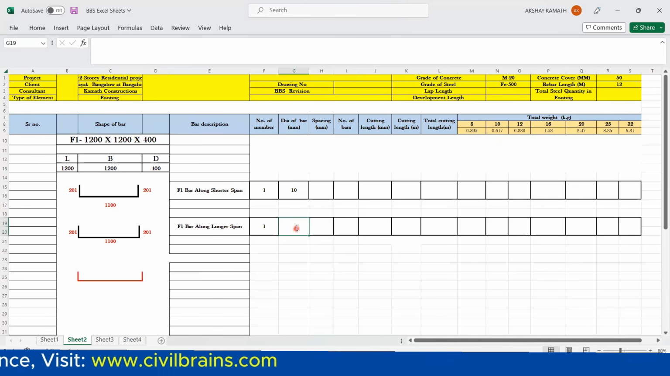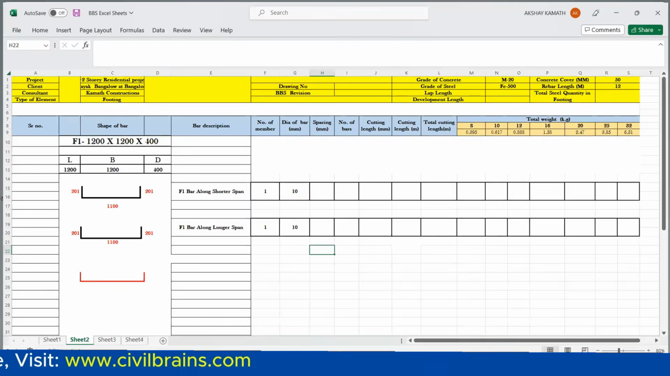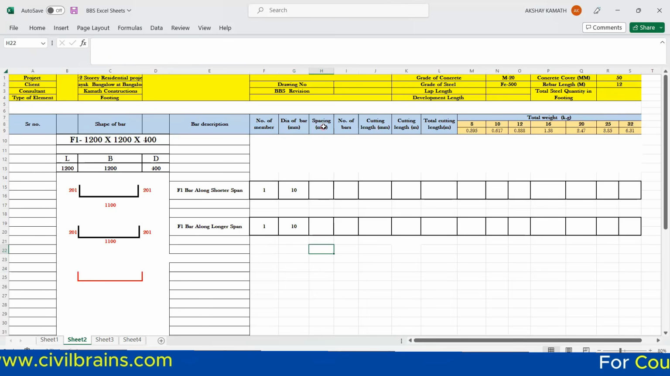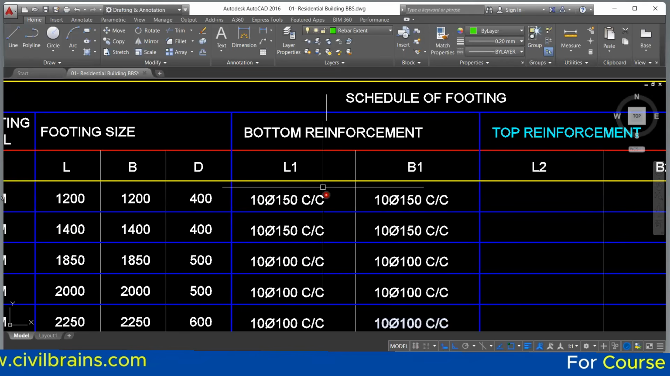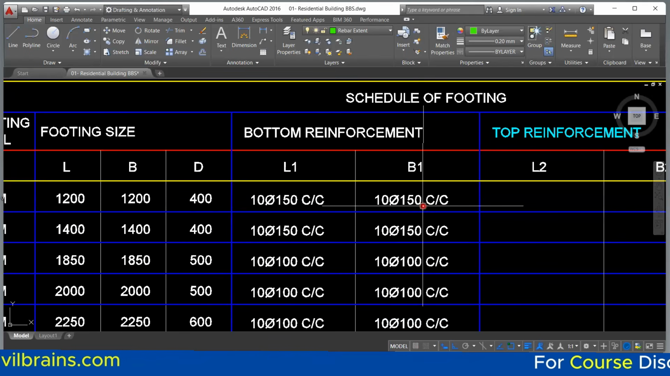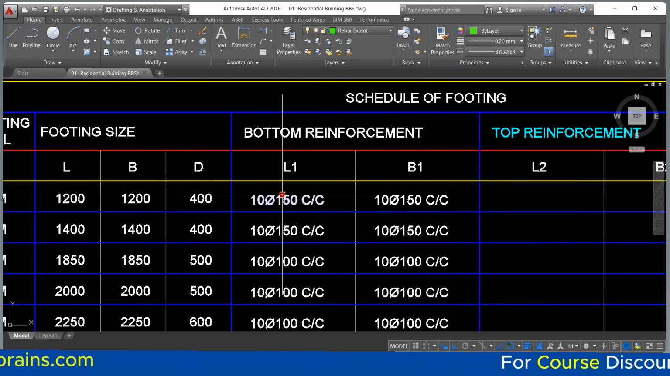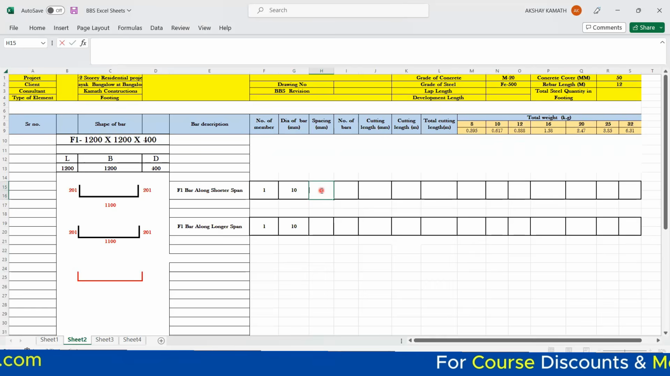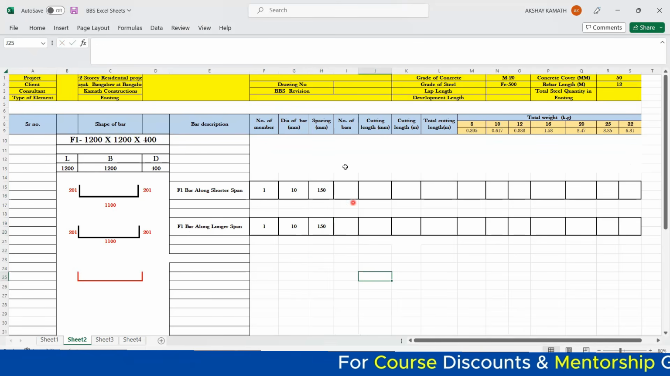Okay, so now anyhow both are 10 and 10. I'll make it 10, and this also I'll make as 10. Yeah, great. So after that, next is spacing. Again, spacing, come here, shorter. So this is my shorter span, no? It is 150 center to center spacing. Longer is also 150. So both are 150. Again, you input 150 here. Here also you put 150. Okay, done.